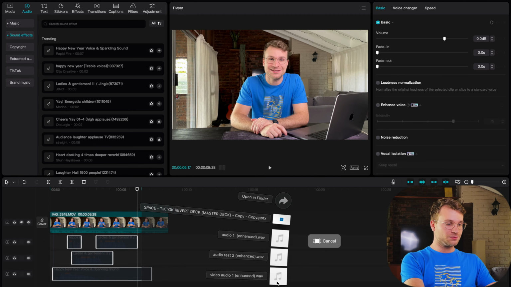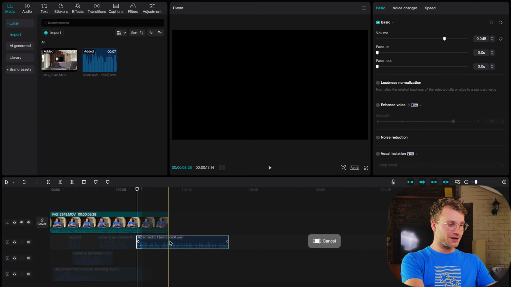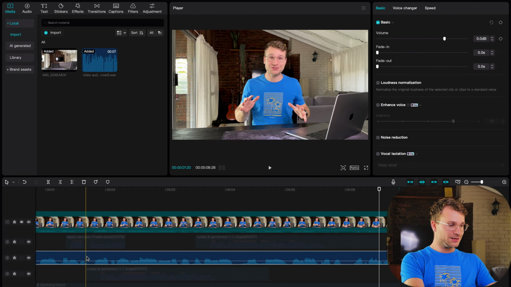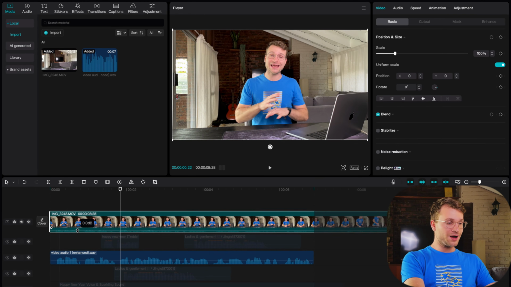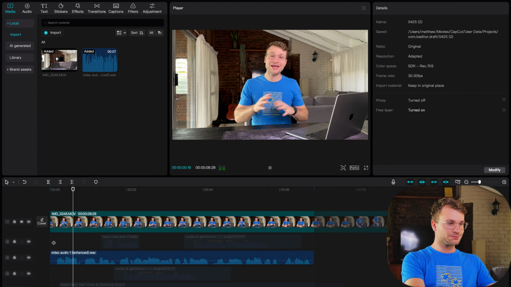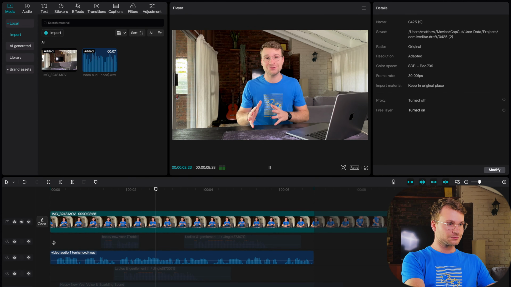Inside of CapCut, we can literally go ahead and drag that file right over onto our timeline, and you'll see it'll be exactly synced with your other audio. What you can do now is drop your original audio. Here's how to make any footage look and sound, and that sounds like we were recording it with a professional mic.